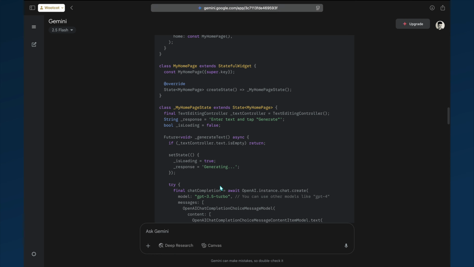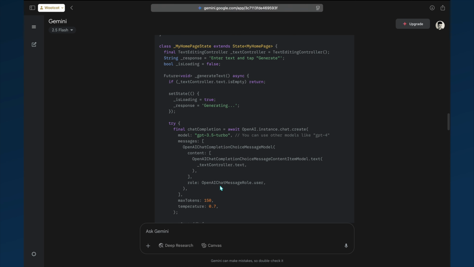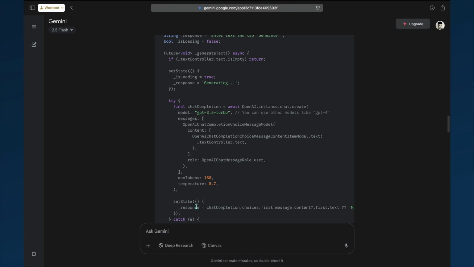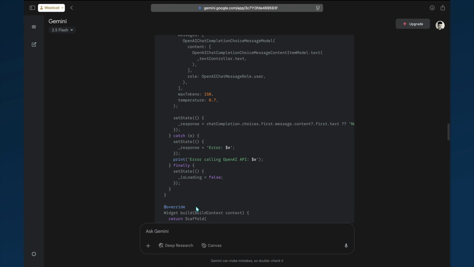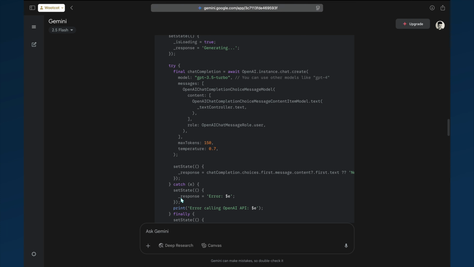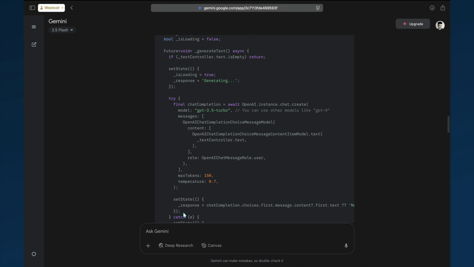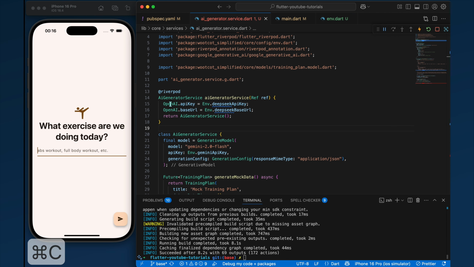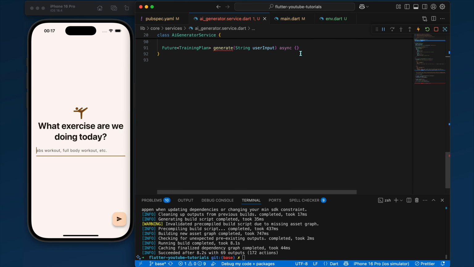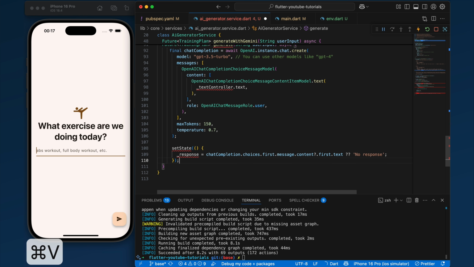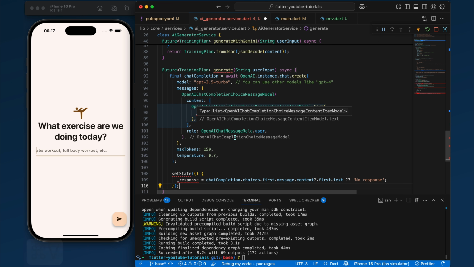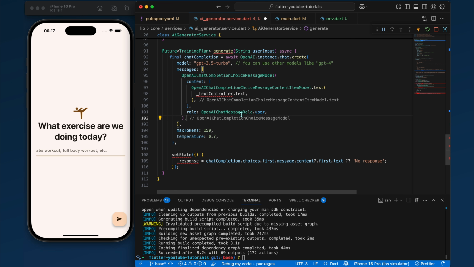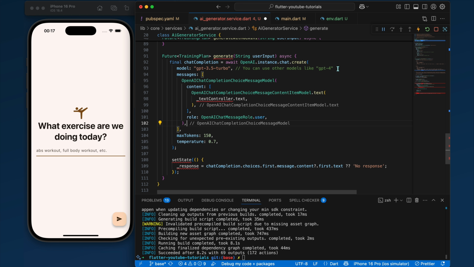But let's go and scroll down, and there we go, we have got everything here. Try catch block, and we're going to copy all of these, okay, so this is what we need here. Let's go to our function and let's paste this here. Now, you can use other models like GPT-4.